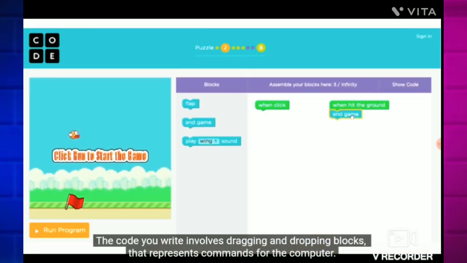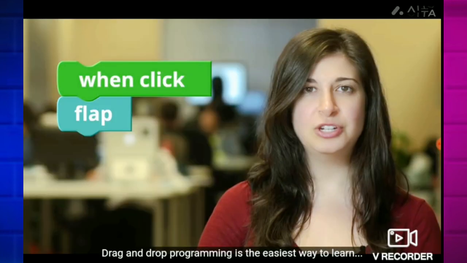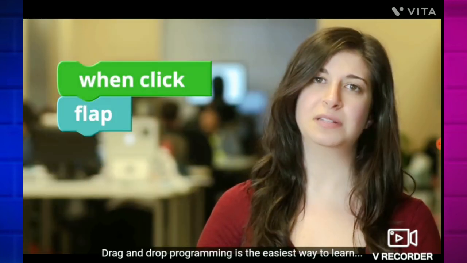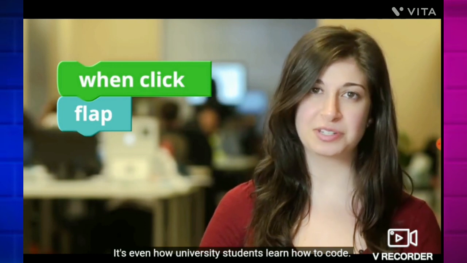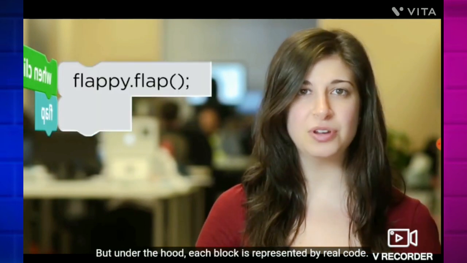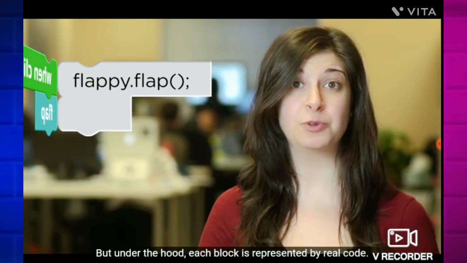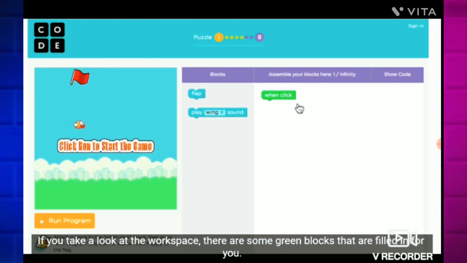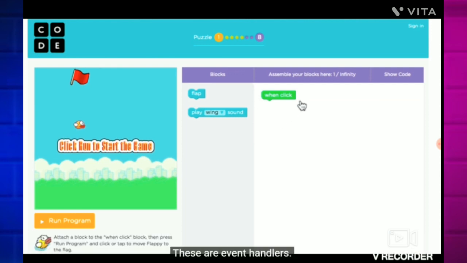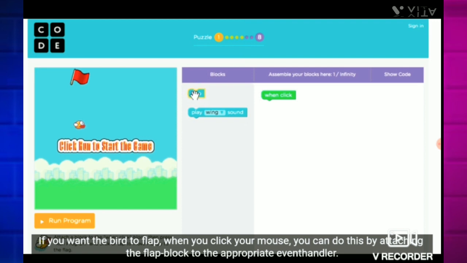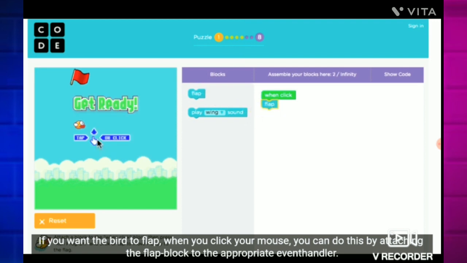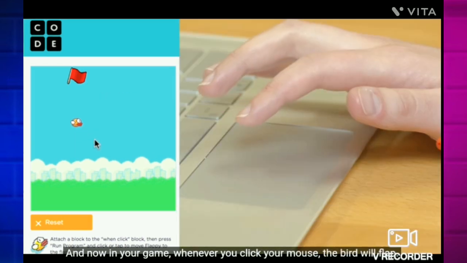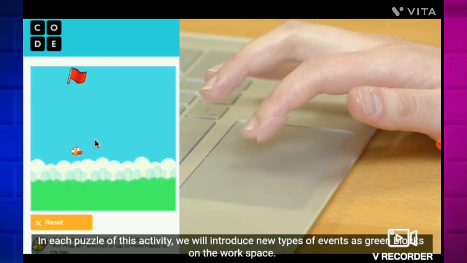The code you'll write involves dragging and dropping blocks that represent commands for the computer. Drag and drop programming is the easiest way to learn. It's even how university students start learning to code. But under the hood, each of these blocks is represented by real code. If you take a look at the workspace, there are some green blocks that are filled in for you. These are event handlers. If you want the bird to flap when you click the mouse, you can do that by attaching the flap block to the appropriate event handler. And now in your game, whenever you click the mouse, the bird will flap.